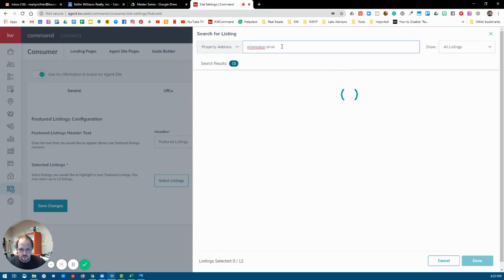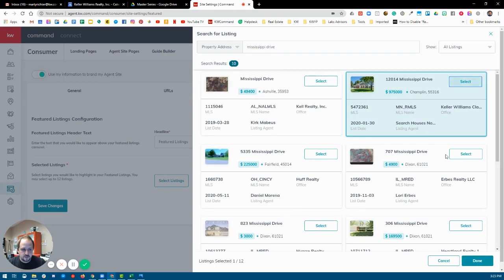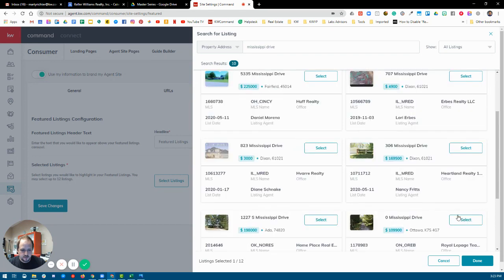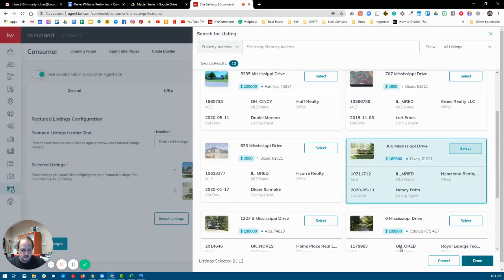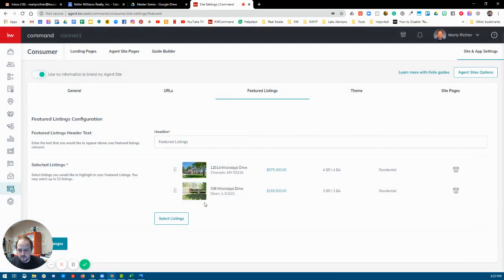I'm just going to grab one that I've seen before, Mississippi Drive. So I'm going to select that one. Maybe I also want to select this one. Hit Done. There's a couple of listings on there. Save changes in the bottom left corner. Saved.